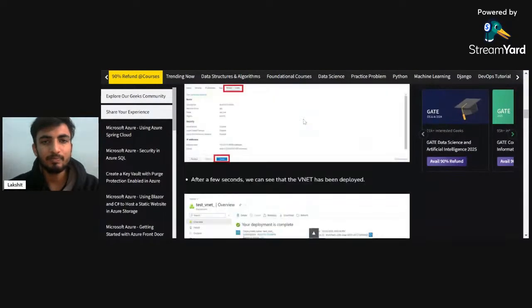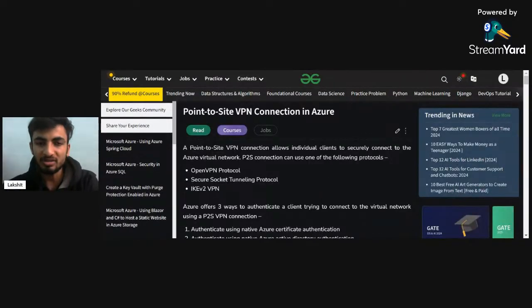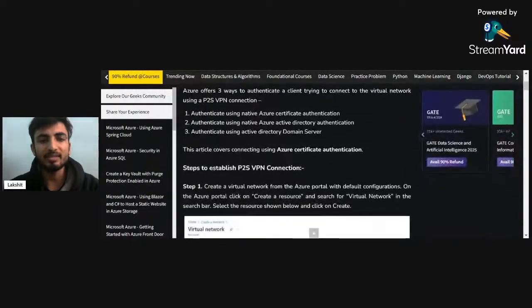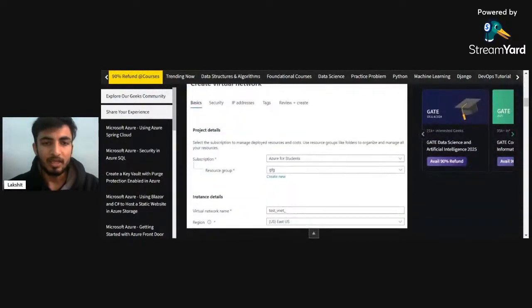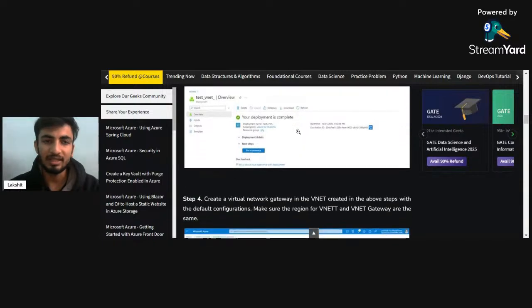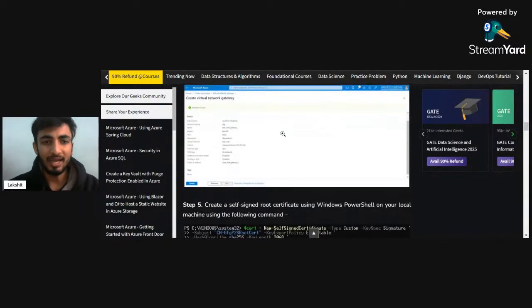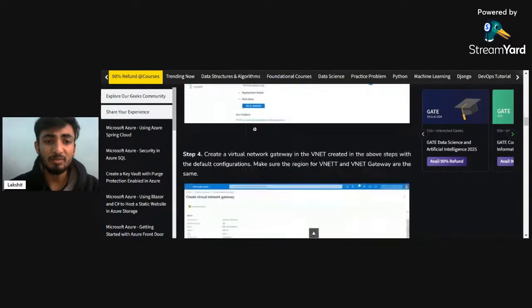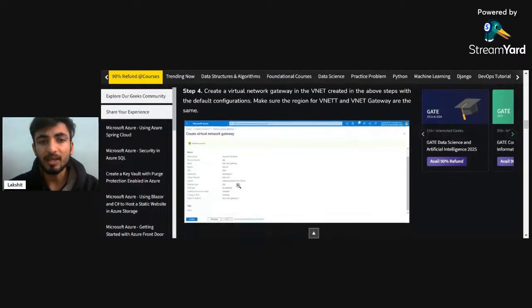So if you will see, I'm not saying someone has written this article badly, they have given their precious time to write it. But the problem with this article is, if you will see, you can create, I'll tell you how to create all this stuff. Here they are creating the virtual network. Here, in just one step, this guy has created the virtual network gateway. It takes roughly around 45 minutes to create a virtual network gateway.